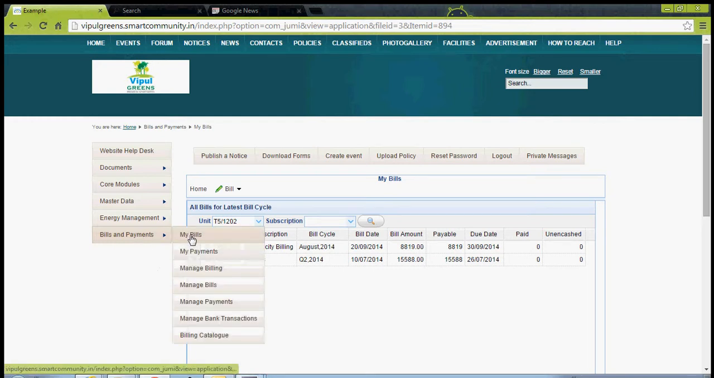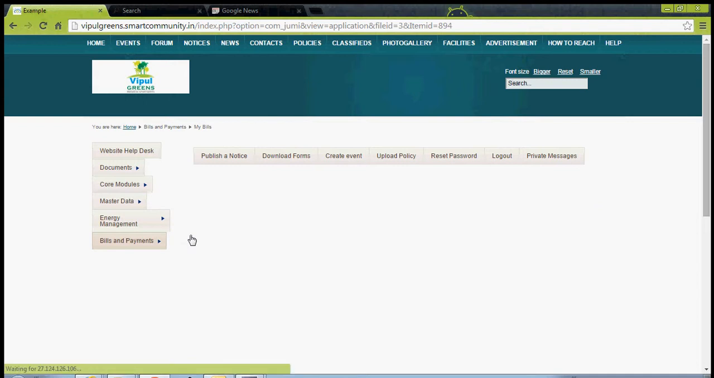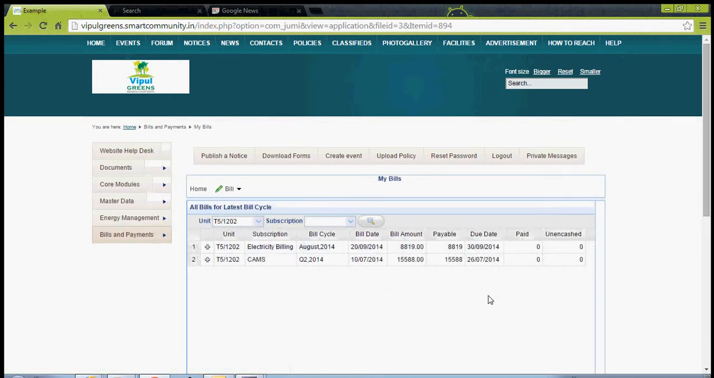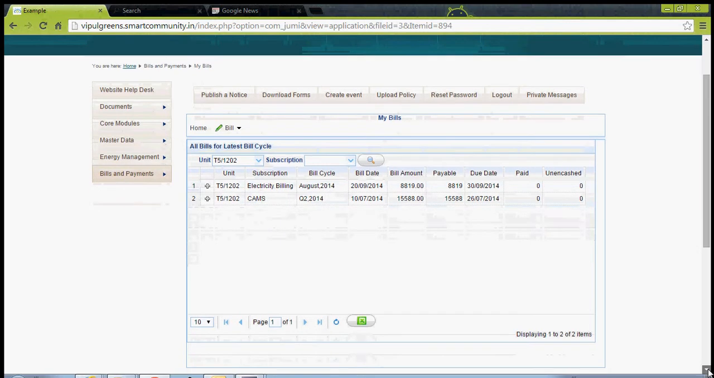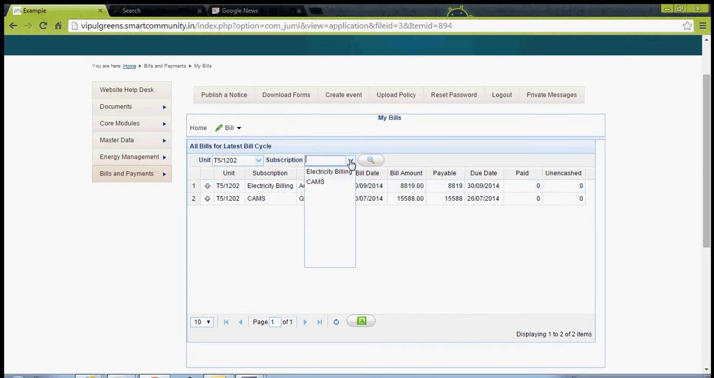Click the menu My Bills under Bills and Payments. When you click the menu My Bills, it should show you the list of your units, and you may have more than one unit in the facility, and all the subscriptions for which your unit is receiving the bill. Typically, a unit in a residential society will be receiving a bill for the electricity billing, or will be receiving a bill for the maintenance. One can select either electricity bill or CAMS or maintenance from the list of the subscriptions.